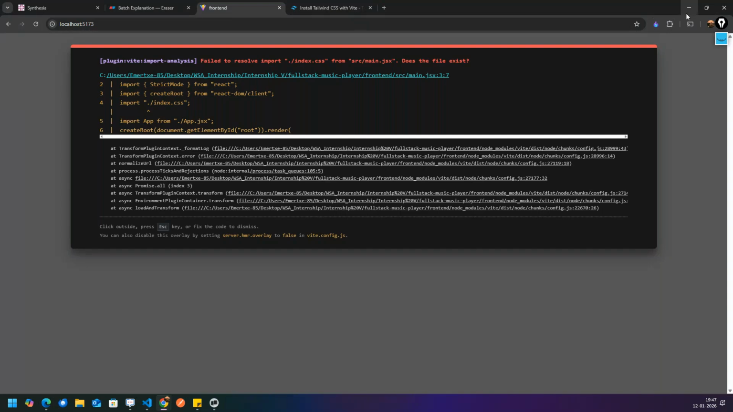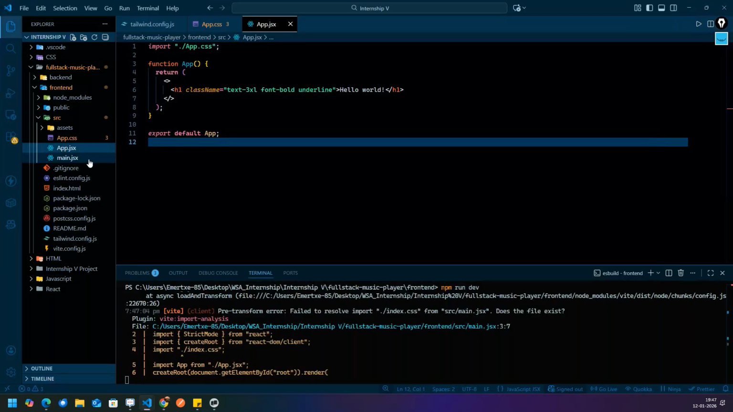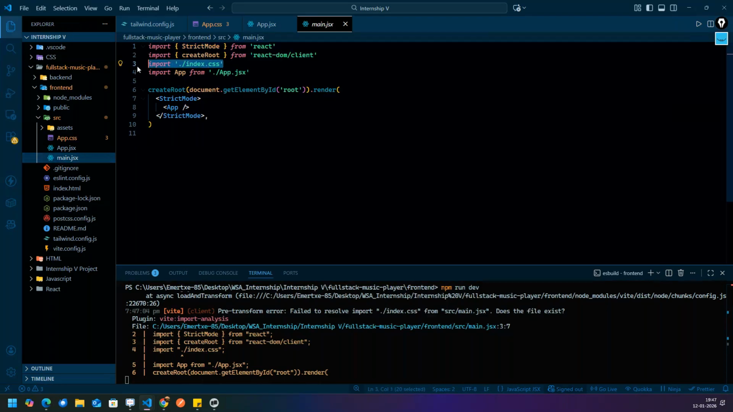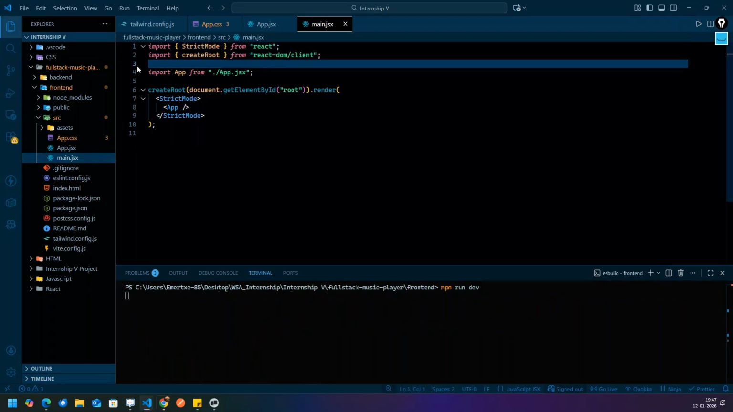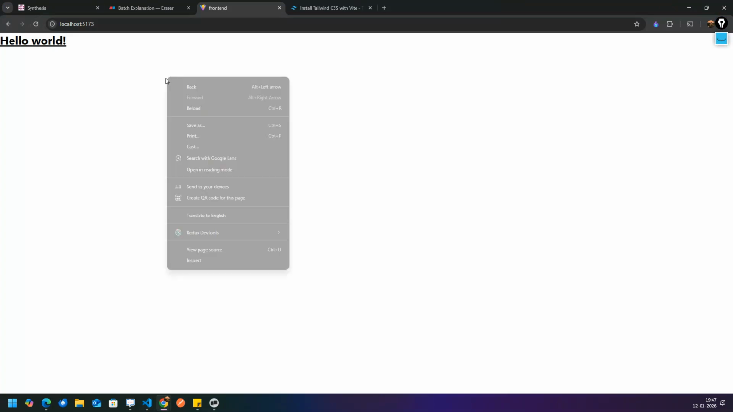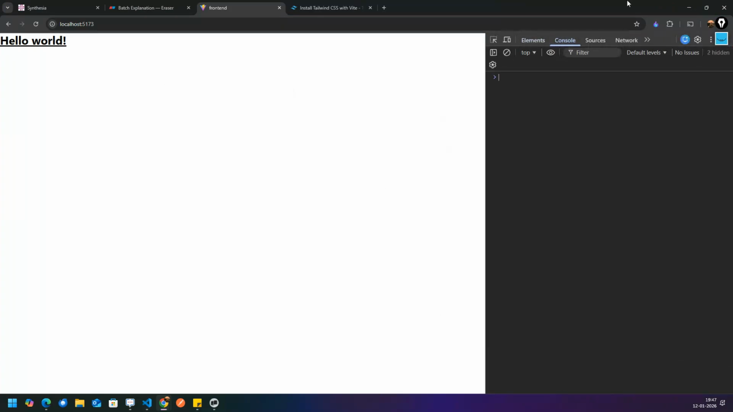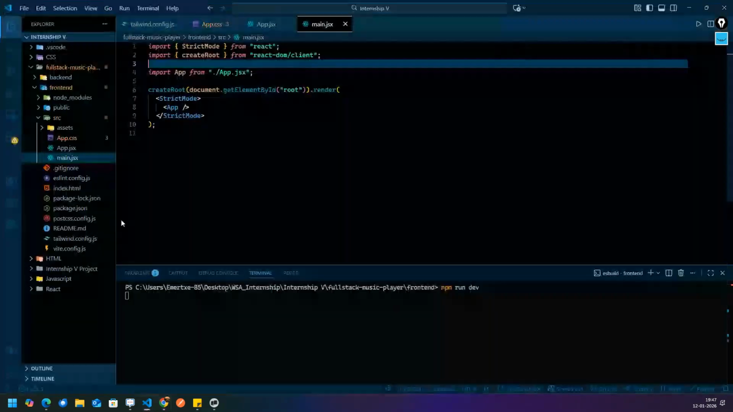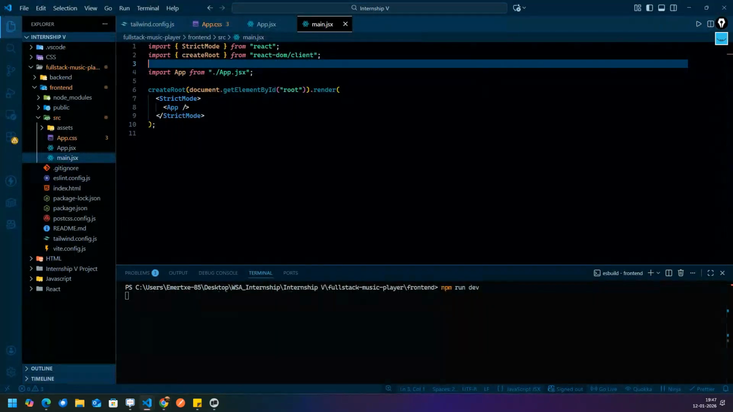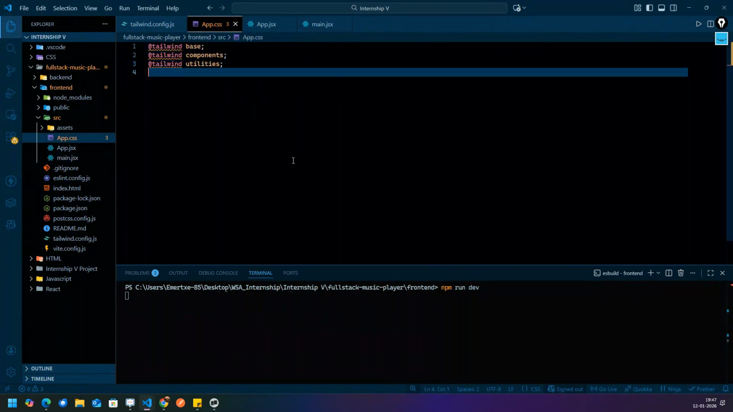So do one thing in main.jsx, guys. We have one file called index.css, that you can remove for now. So you can see Hello World with underlined text and everything is coming. Inspect, and if we go to the console, we don't have any error till now. So it is working, and we have actually done the installation. For that only we have written the Tailwind CSS in app.css, so you can remove index.css, and from the main file also you can remove the index.css import.